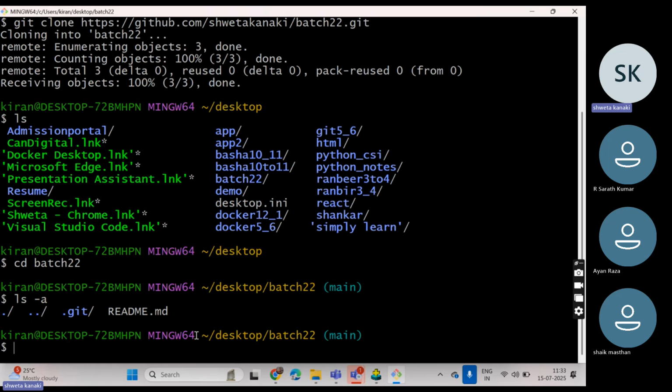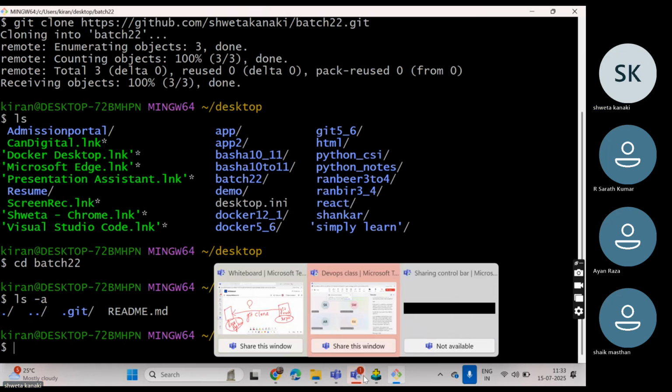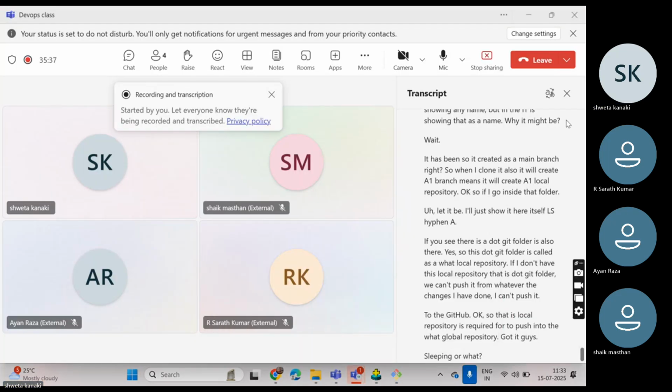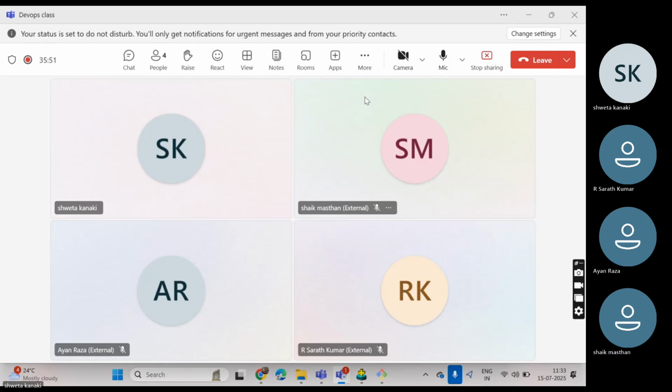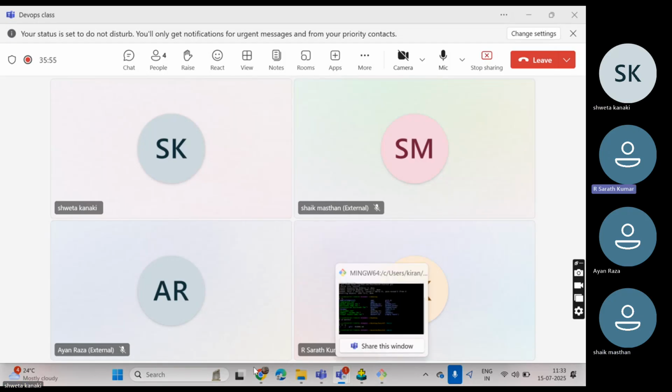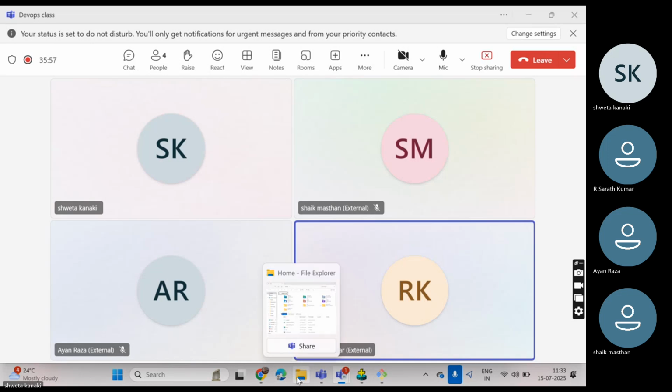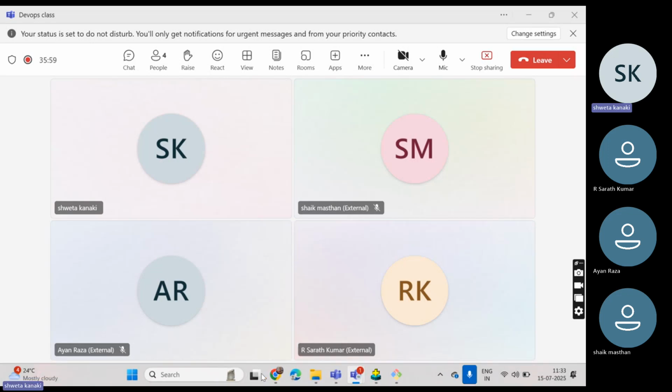Sleeping or what? Guys, Sheikh Mastan, Ayan, and Sharath. Yeah, ma'am. Sharath, yes, ma'am. Ayan, I didn't ask you.